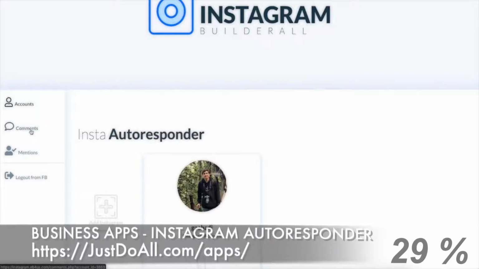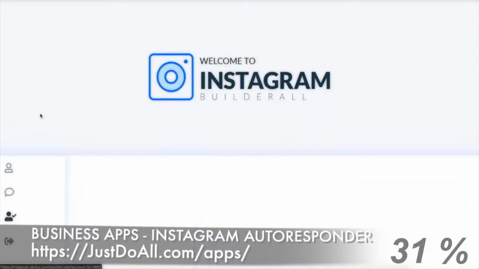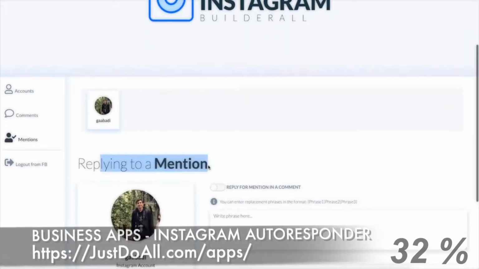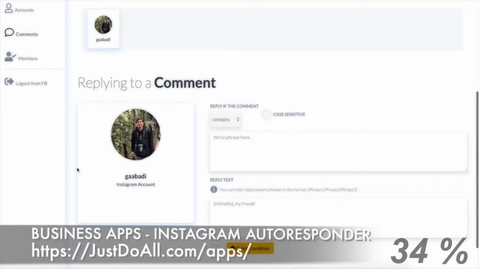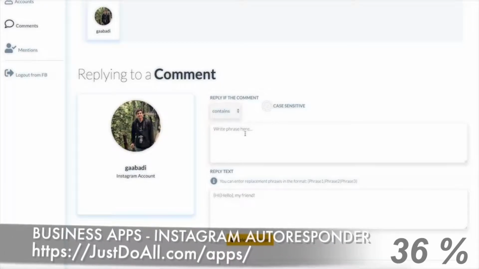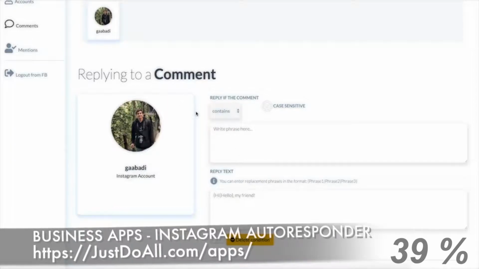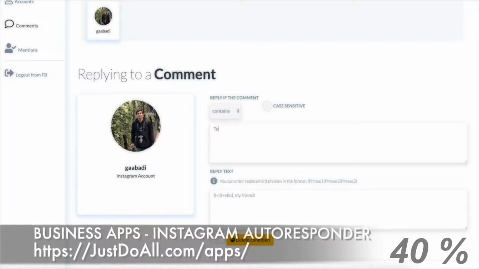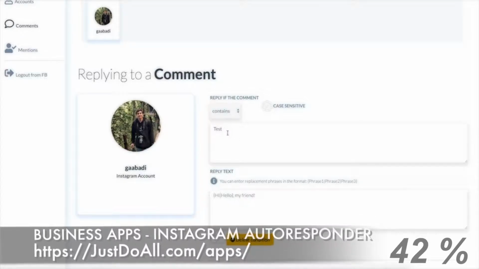So just go over here to comments, and this is if you're replying to a comment. You can also do replying to a mention over here. It's basically the same thing. I'll just show it in comments first. Over here, you would write a phrase for you to reply to. So, for example, reply if the comment contains test. It would reply to the person that commented something that had test in it.